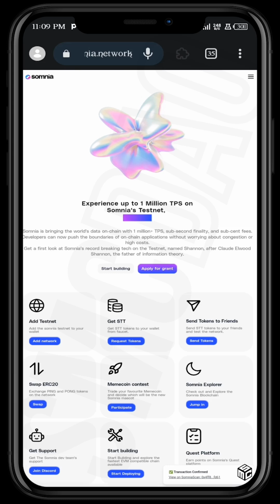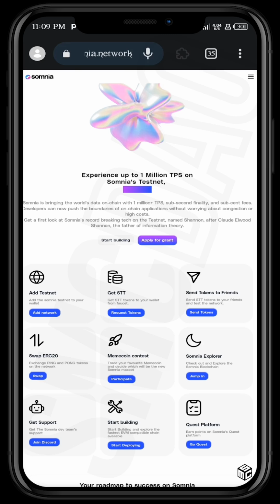You can see down here it says transaction completed. So this is one of the things that you can do. You can send tokens to your friends. You can even have others send you test tokens, and you want to ensure that it's something you're doing all the time.